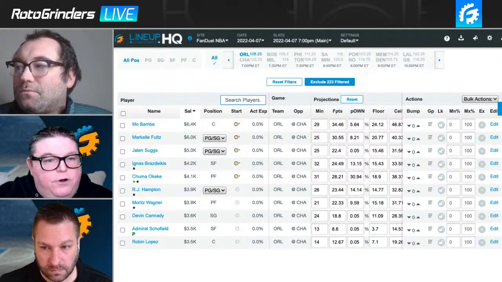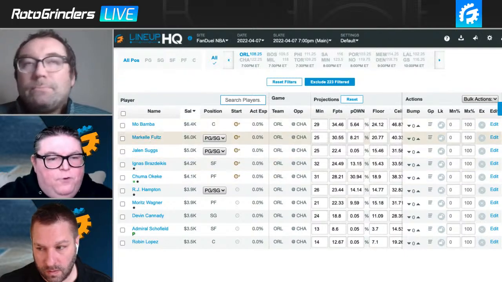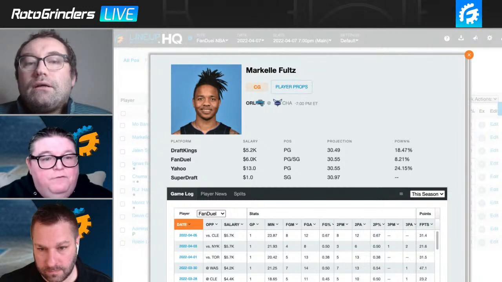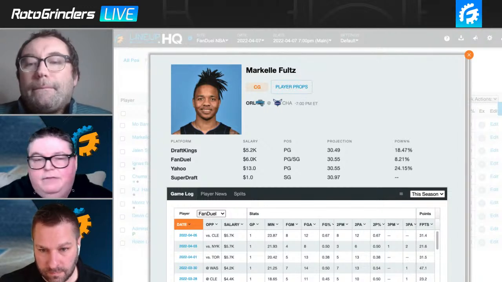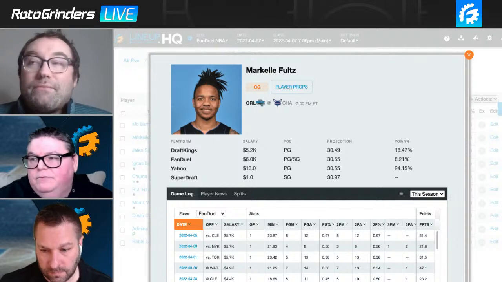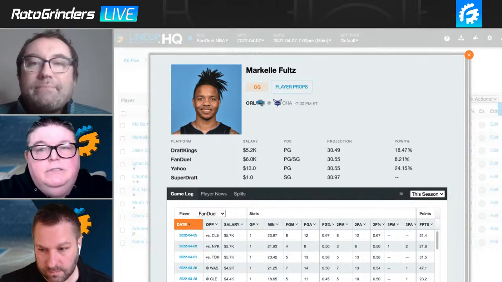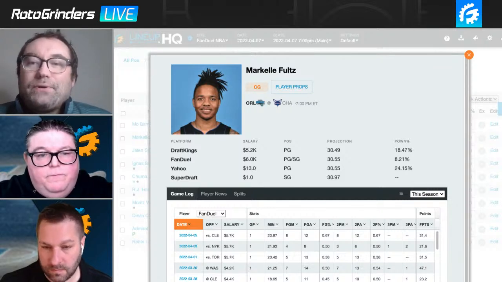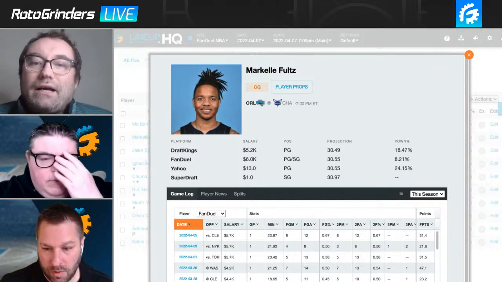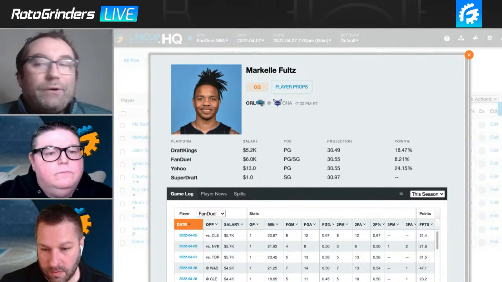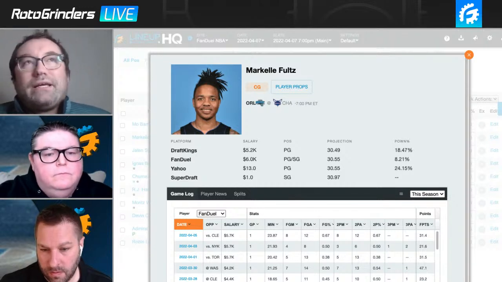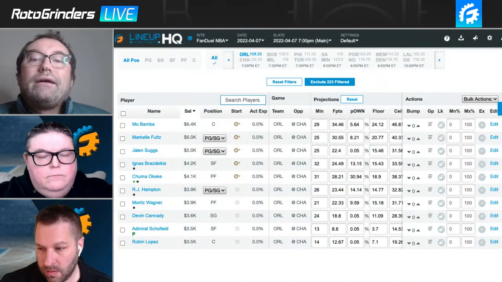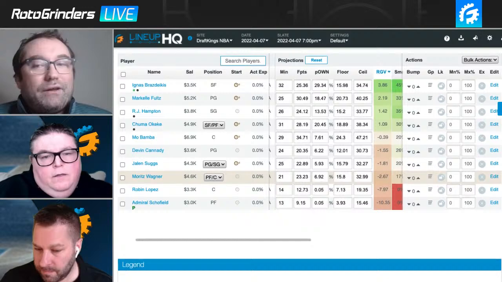We saw Fultz start last game. He still only played like 24 minutes or so. Are we projecting 25 on Fultz? Is that playable? It's playable, but your ceiling is absolutely capped, so he's got to be super efficient. And he's not 4.4 anymore. Now he's 5.2. He's completely out of play, in my opinion, on FanDuel. But on DK, he might have a little bit of meat on the bone.